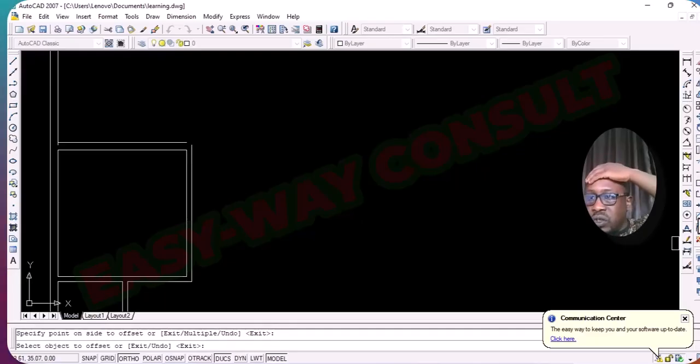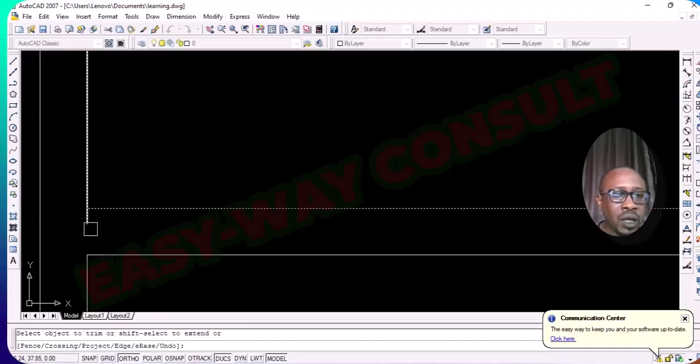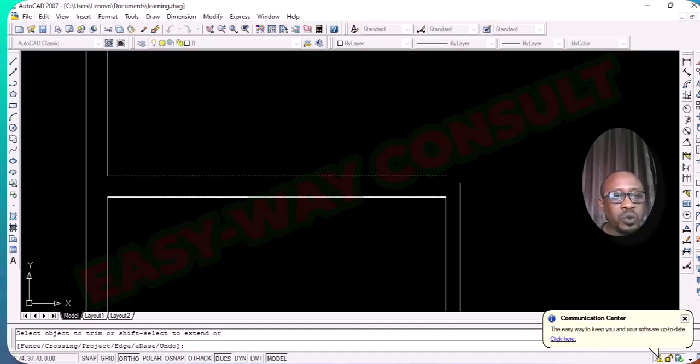Then you go to your chamfer again. No, you don't go to your chamfer. What you do is to trim this. You highlight this and you right click and trim this. So what we do is to join this and this together.